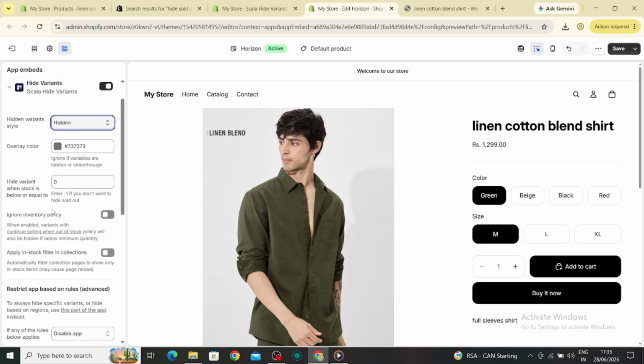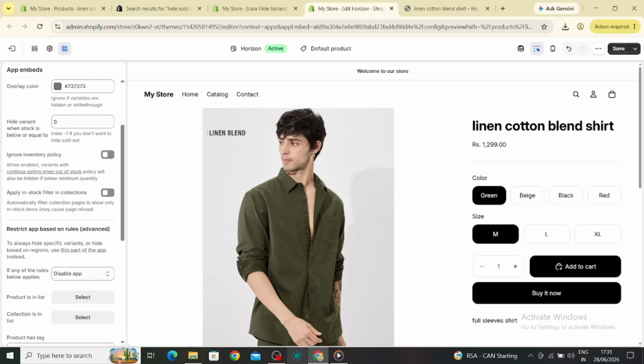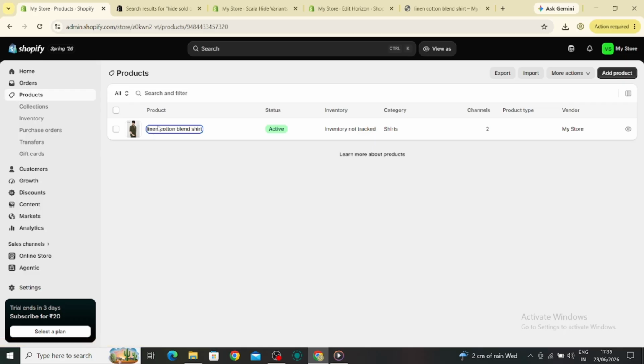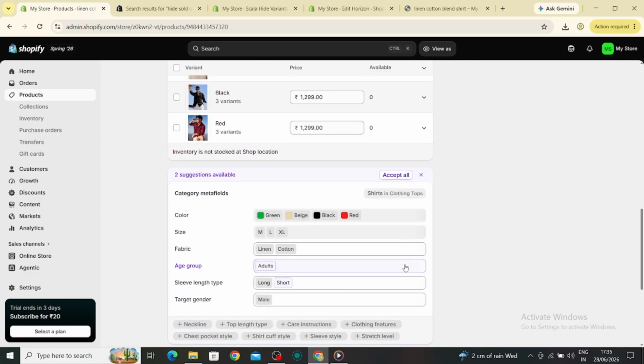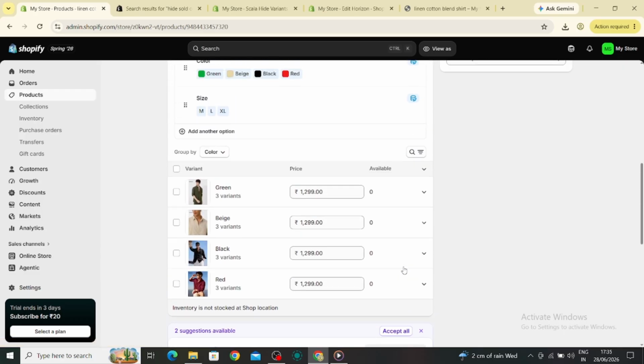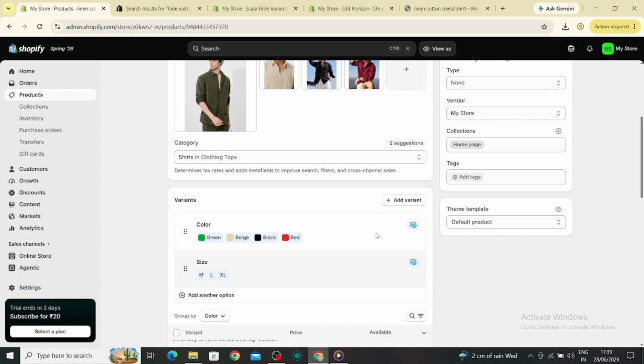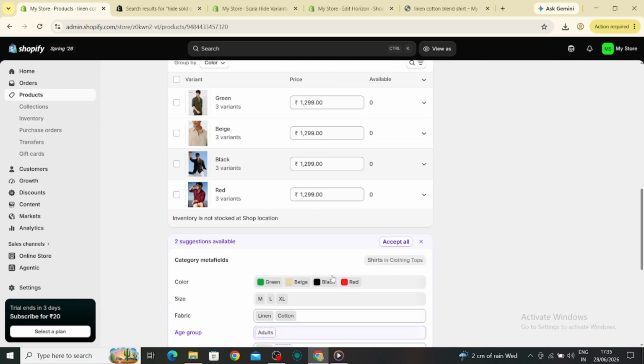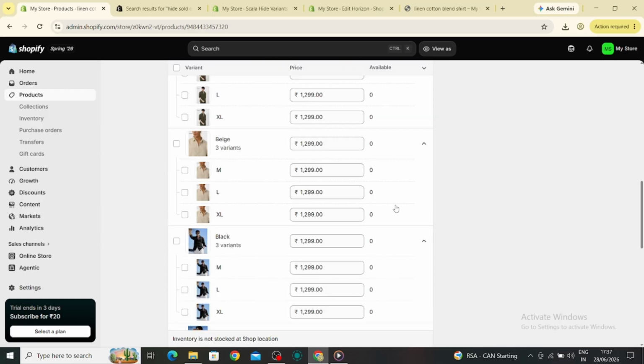Another thing you should check is your inventory configuration. Go to Products and open the product you're testing. Scroll to the Variants section and verify that inventory tracking is enabled. If inventory tracking is disabled, Shopify may not know whether a variant is actually out of stock, which can prevent hiding features from working correctly.